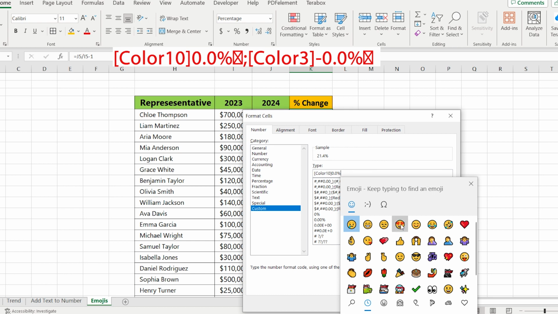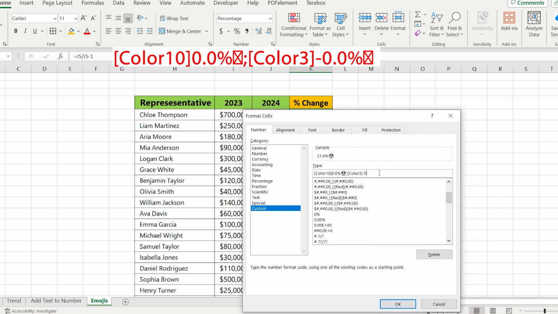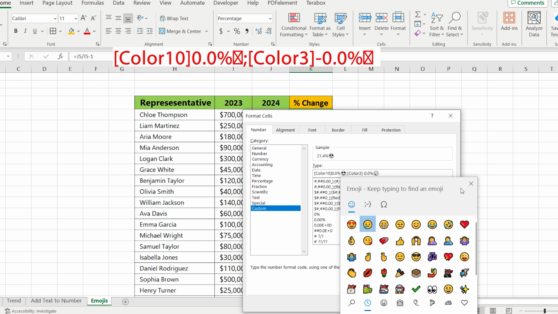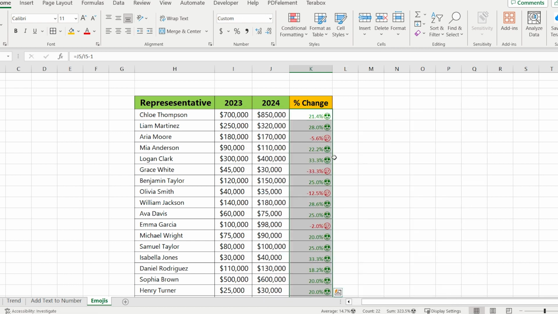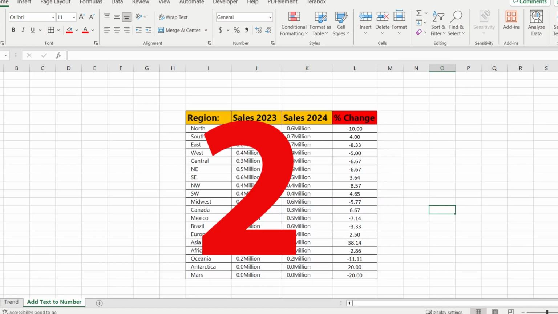Choose one that you like, and the next step is to write the formula for negative percentage. As a result, based on the positive or negative number, we have different types of emojis. Nice? Nice. Then comes the second trick.